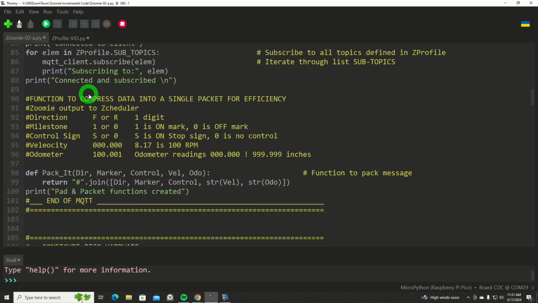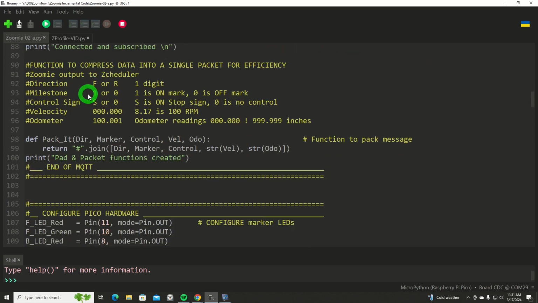There's another function and another operation that's running constantly with the MQTT communications. And I am transmitting to the scheduler the direction, any marker that the Zoomie has encountered, the control marker, like a stop sign or a traffic control marker, the velocity, and the odometry, how far or what position it's at. So that information is passed into this function, and then I use Python's join function to pack all of that data into a simple singular element that could then be passed into the scheduler, where it would be decoded over there.